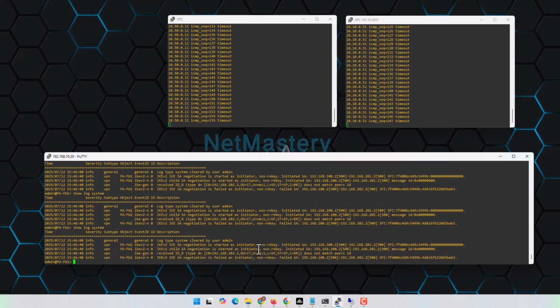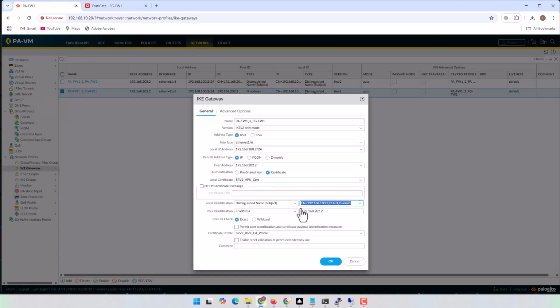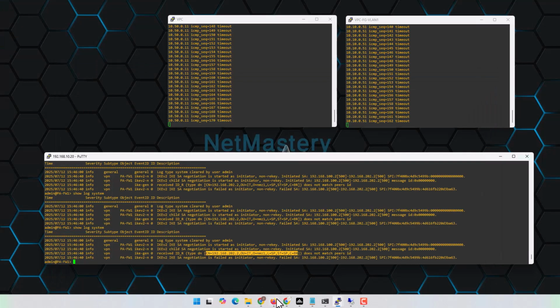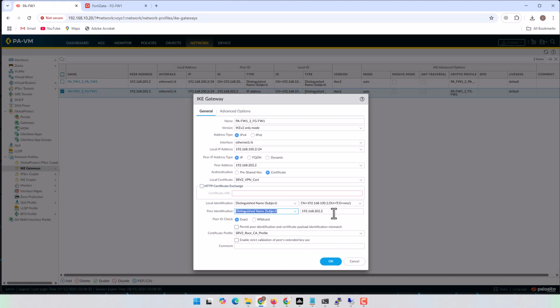You can see here it's sending a receive ID, and it doesn't match the ID. You can see that the FortiGate is sending this as ID, and here in the Palo Alto we selected an IP address. This is the peer identification. Let's change it to distinguished name subject, and here copy this and paste it here.